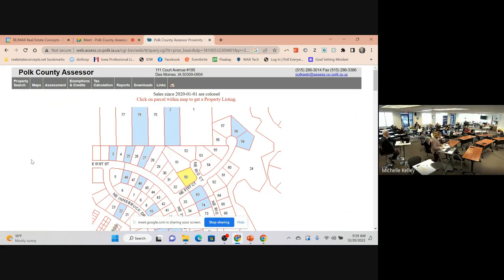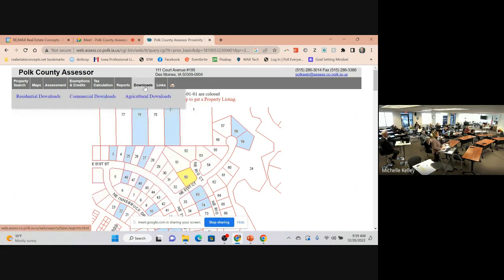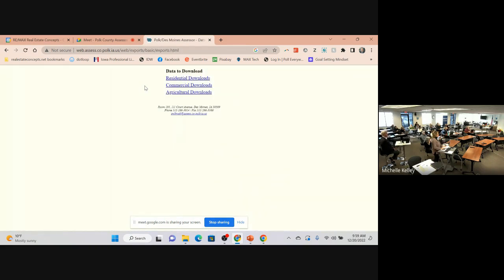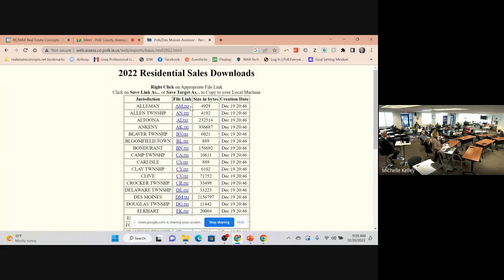So don't click that. Just click that. Again, I'm going to go up to this downloads, and I'm not sure if this is something you'd be interested in, but I'm just going to quickly show you. You can go here to this residential download, and you can do, as it says, inventory by neighborhood, jurisdiction, or entire county. I'm going to go ahead and do the 2022 sales. And so basically, it'll tell you instructions on how you can save this. But if you click here, basically what it is, is all the sales within all of them for 2022.